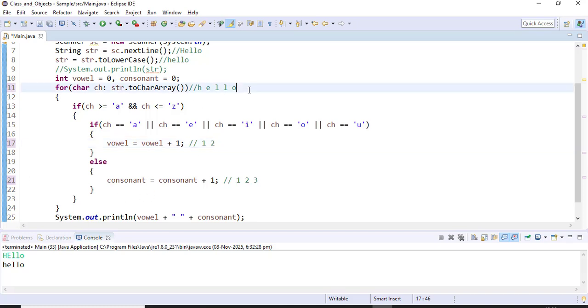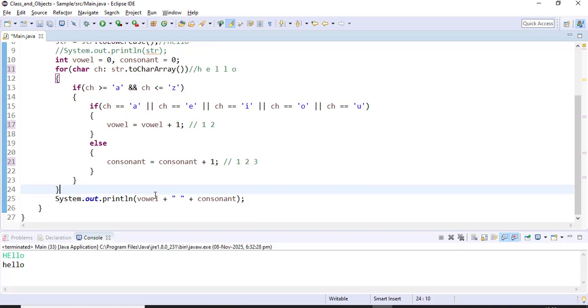Then when I try to go to the next character, I don't have any character. I'll come out of the for loop. I'll print the value of vowel and consonant. So output will be 2 space 3.